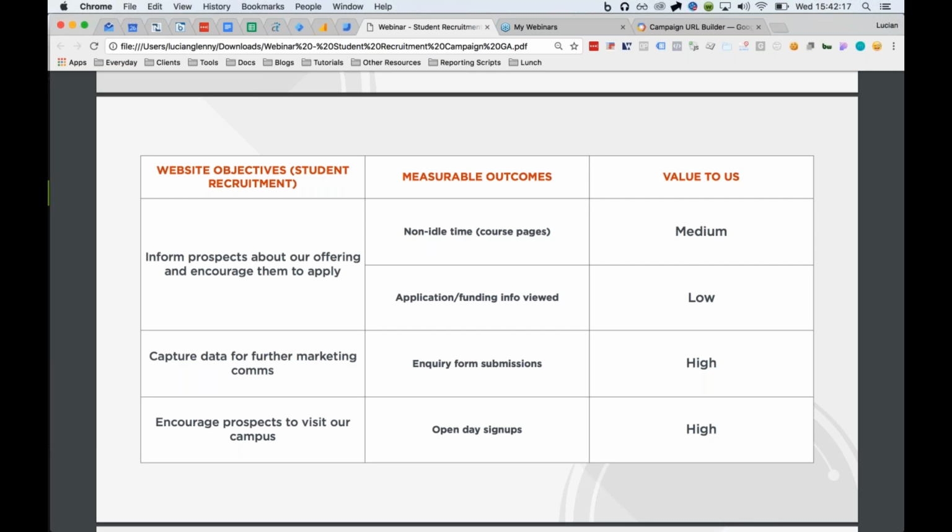How many inquiry form submissions did we get from this campaign? How many people took the time to give us their email address and agreed that we can send them further communications? If you're encouraging visits to your campus, how many open days did people sign up for? How many of those did we generate via this activity that we're running?